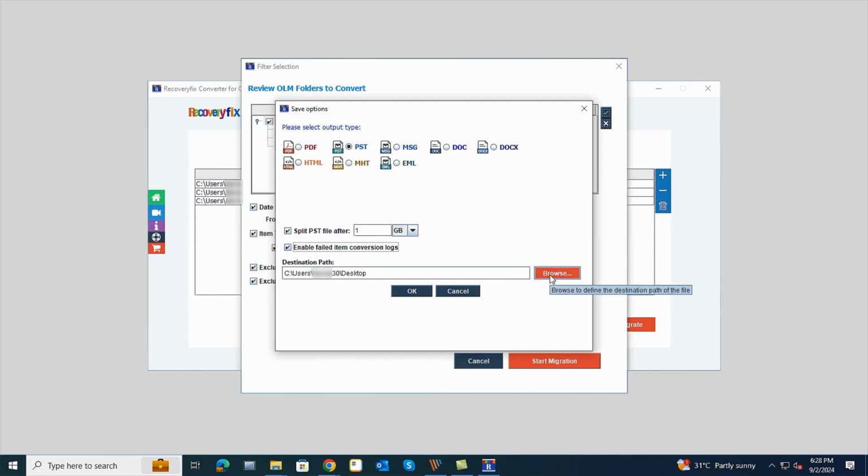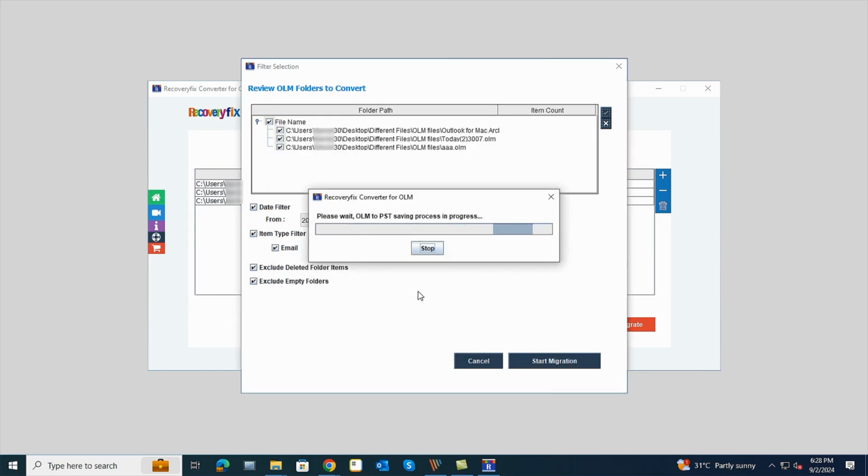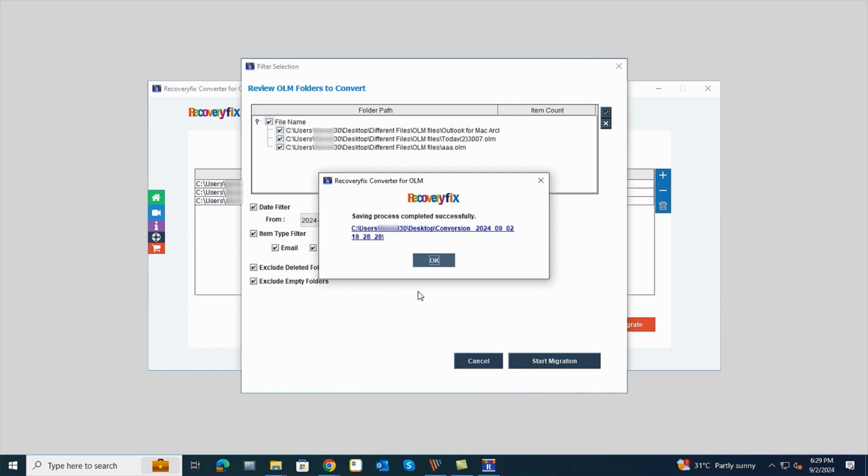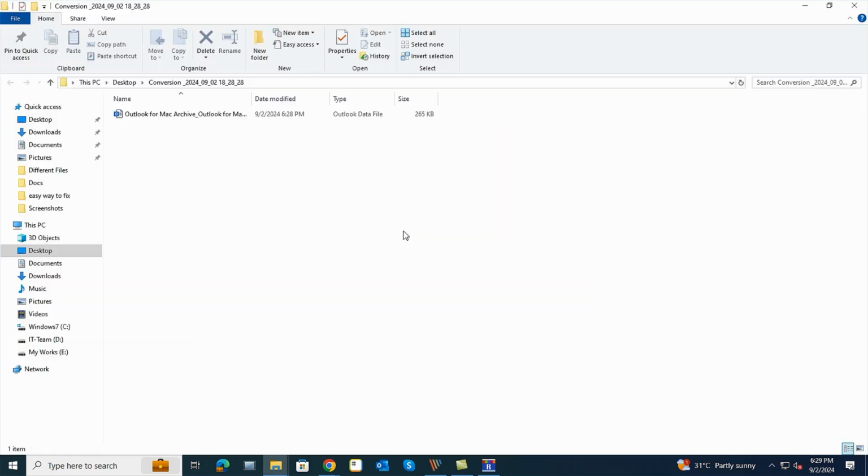Choose your desired destination path by using the Browse option. Once it is done, click OK to continue. You can see the conversion progress on your screen. A message will pop up after the conversion process is completed, along with the file saving location. Click on the given location to access your converted file instantly.